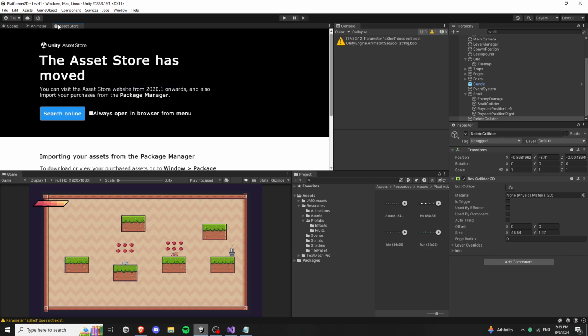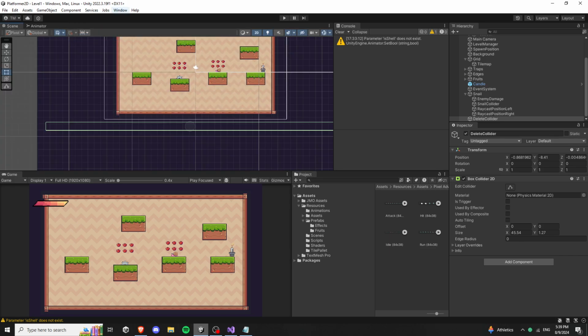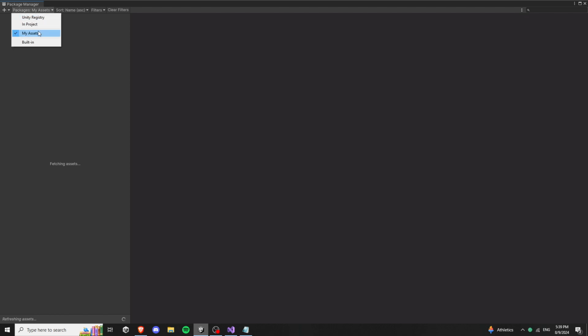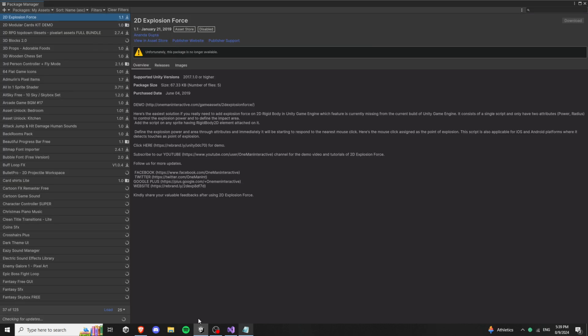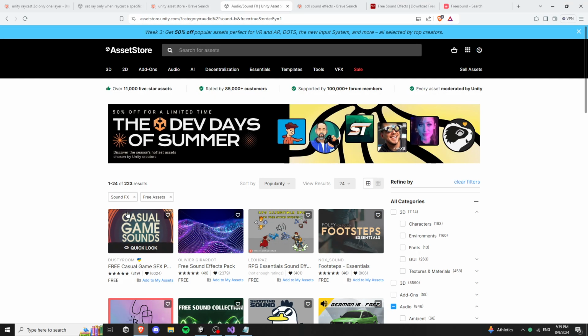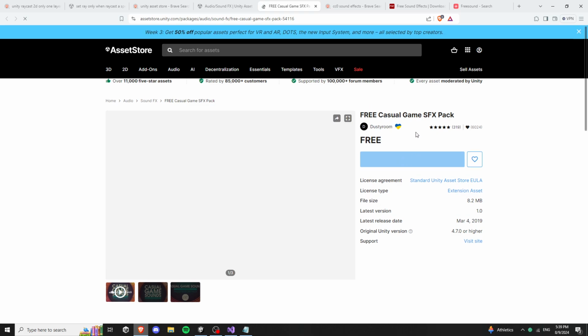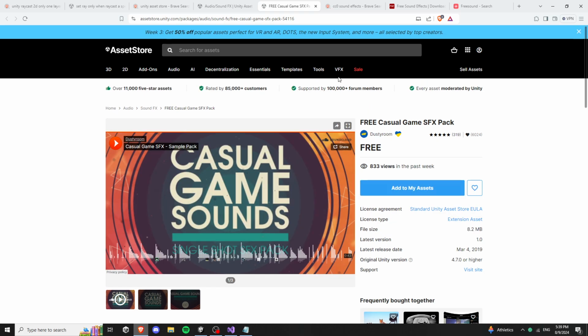Window, asset store, no, not asset store, sorry. Window, package manager, my assets, which are assets saved from the website. You go to an asset, for example, like this, and press this button, add to my assets.